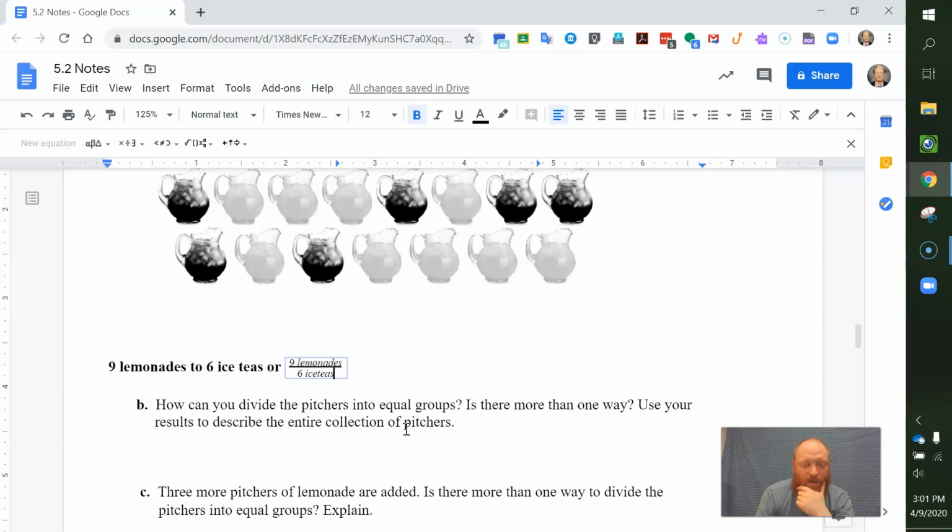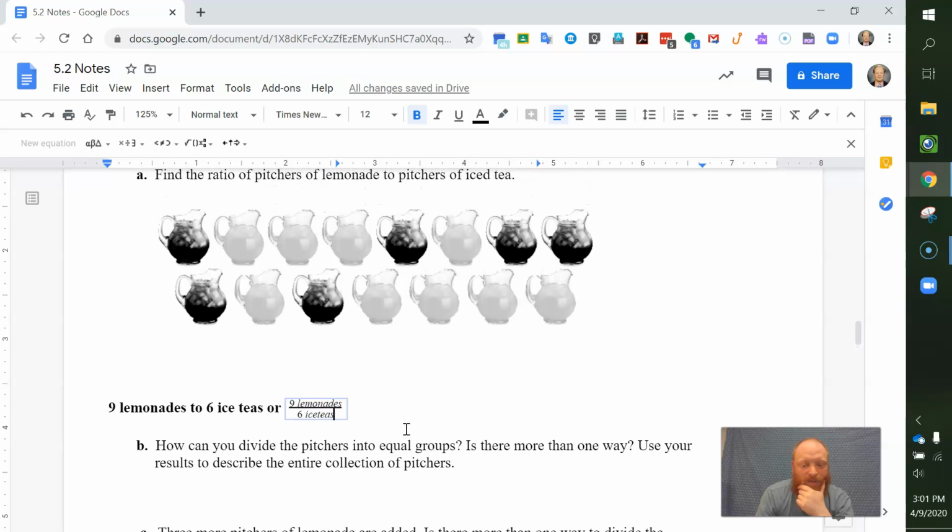Letter B. How can you divide the pitchers into equal groups? Is there more than one way to use your results to describe the entire collection of pitchers? Well, in order for me to do that, I have to pause this video to get my drawing tool out, and then we'll just start drawing on this and see what we can come up with.